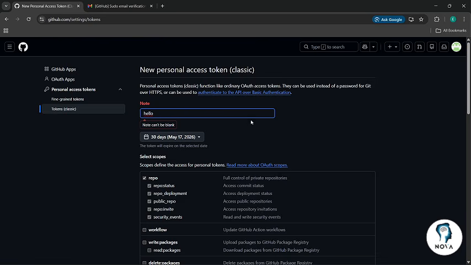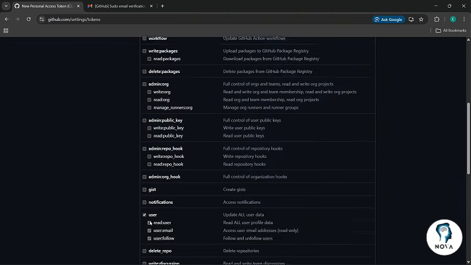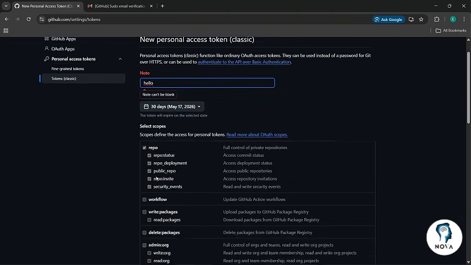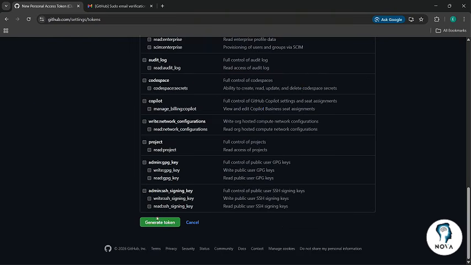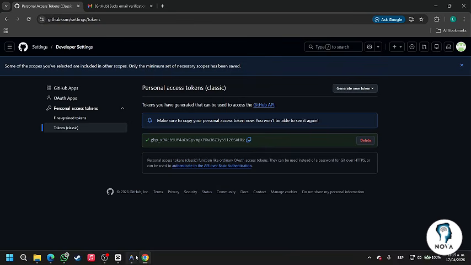Then we scroll down to the scope section, and here we need to check the repo box. And we will also check the user box. Once you select, we just need to click on generate token. And here we have the option to copy the token.